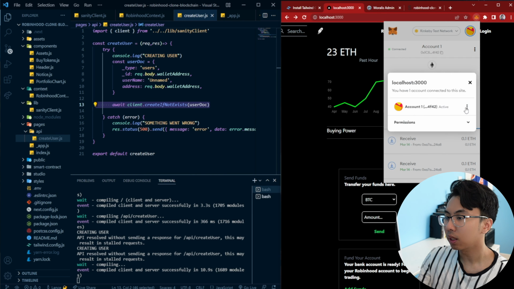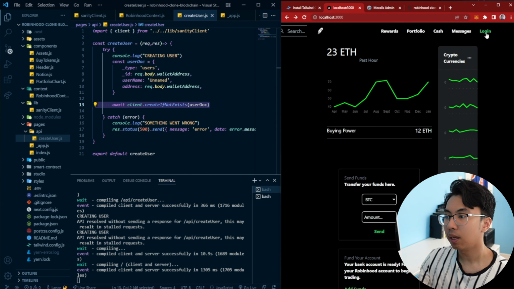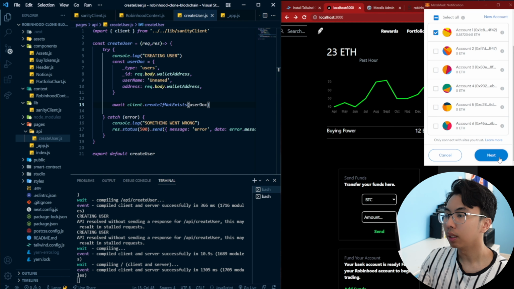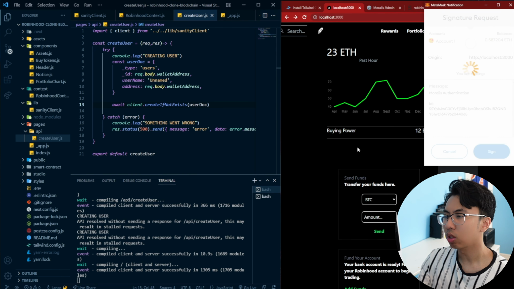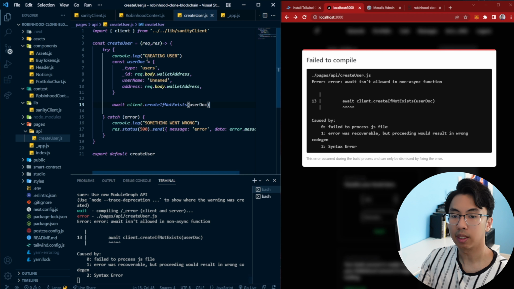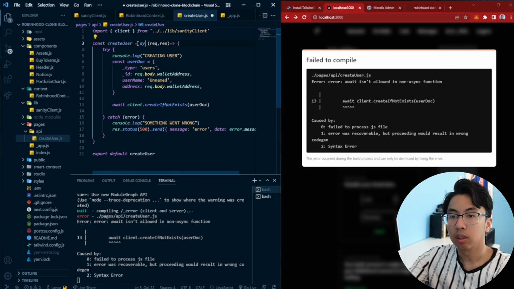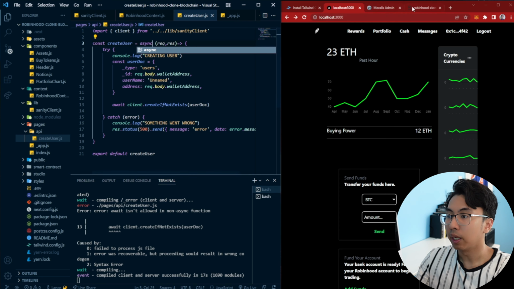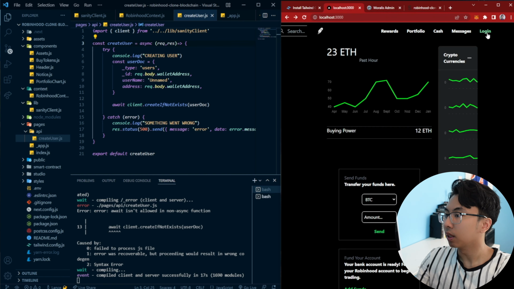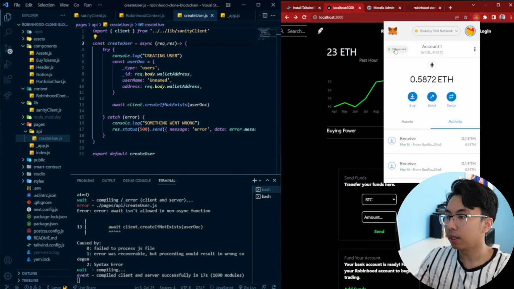If it's not connected, let's hit refresh. Now let's try this again. Log in, hit next, connect, and this should work. Ooh. Oh, and await isn't allowed in a non-async function. There you go. So let's add the async to this, and that should be adding a user. Let's hit log out again. Disconnect our MetaMask. Double check.